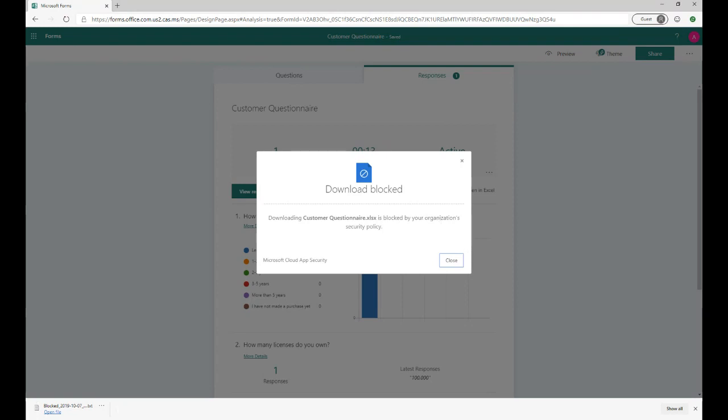You can also see that there was a tombstone file downloaded here. Because we initiated the download process, we need to have some kind of file downloaded. So we actually swap out the file.